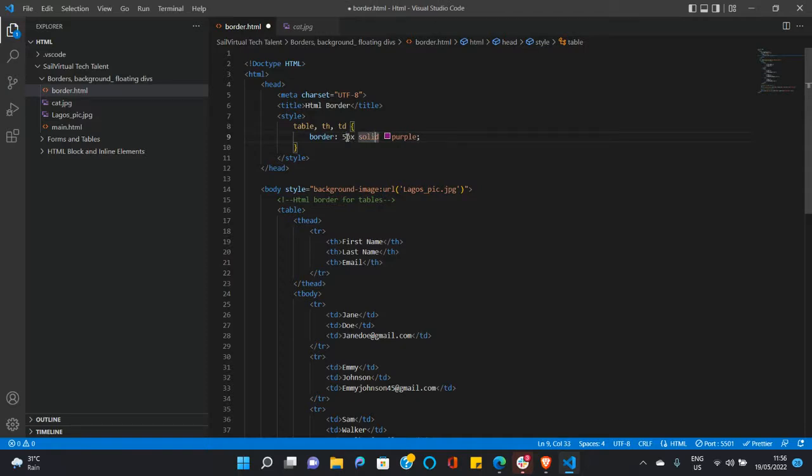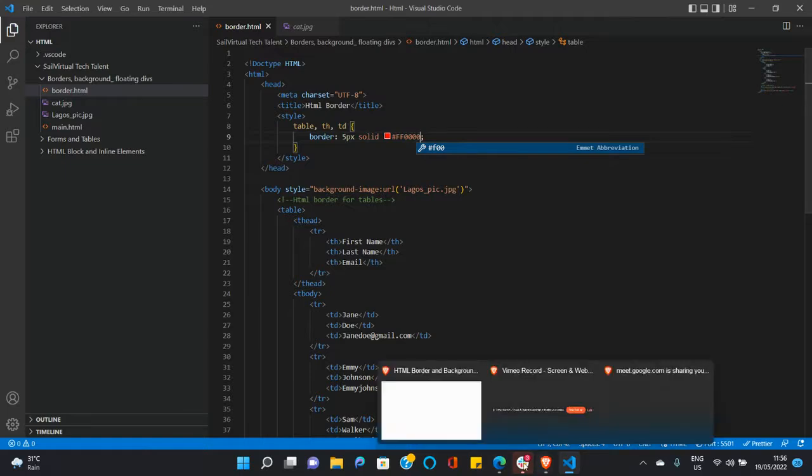5 pixel solid. Yeah, I know the red color code, so I would use the hashtag FF0000. So you can see it already shows you the red color here. So the moment you type out the hex code, a small depiction of that color comes out to tell you what you are actually using to style that particular element. So if we save this, we should have a thicker red border.